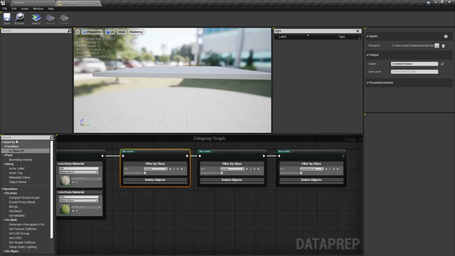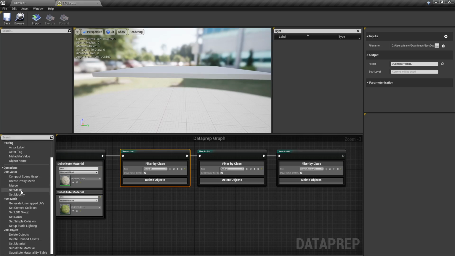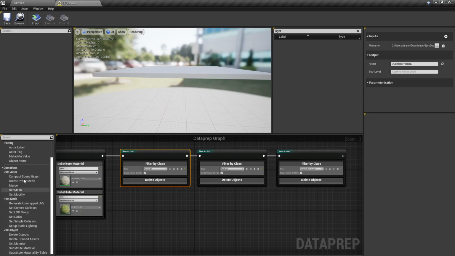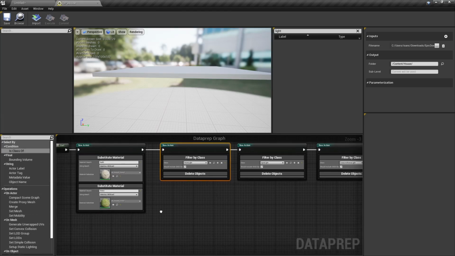You notice there's quite a few options here. Again, to summarize, we can select. Once we've got something selected, we have operations to do on that selection. An operation can be run on anything; it doesn't have to be selected. It'll run on the entire scene.